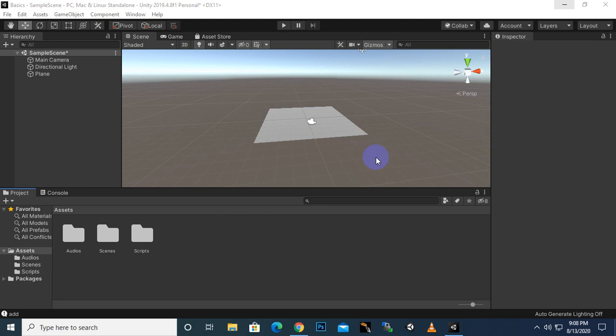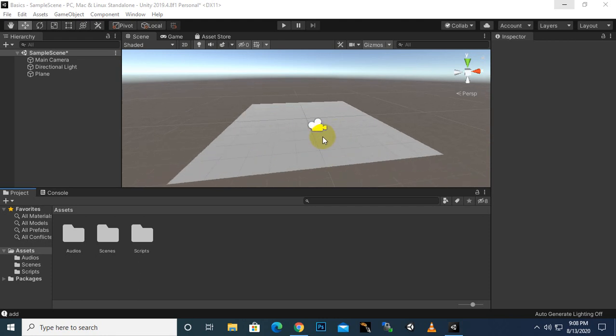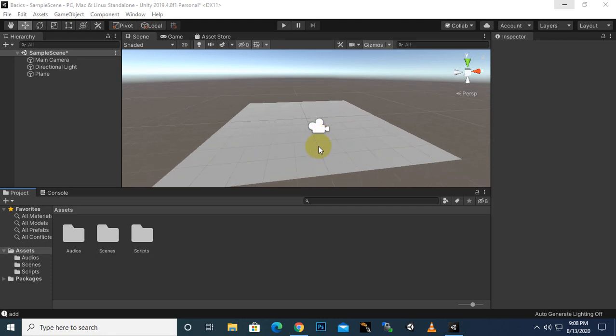Hello everybody. In this video we are going to explore the scripting or programming inside Unity. Whenever we create some game object inside Unity, we need a script added to that object to move around or do anything else. So scripting is a very important part of Unity.